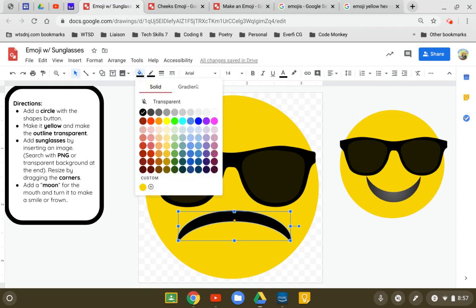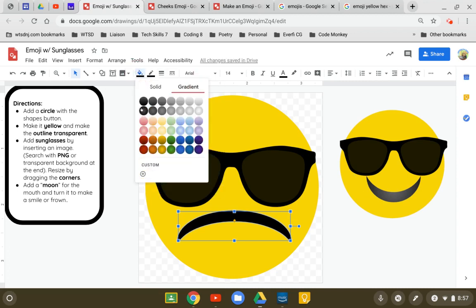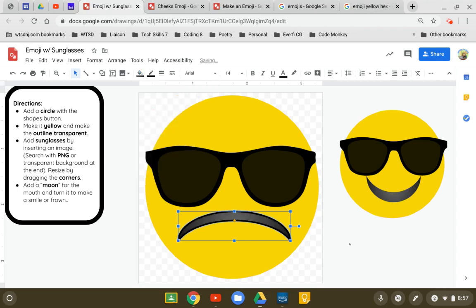You can also play around with your gradients. That's what I did with this one. So you could pick a gradient, and then it gives it more depth. All right. And then you can play around with this, right? So it doesn't have to be perfectly straight.